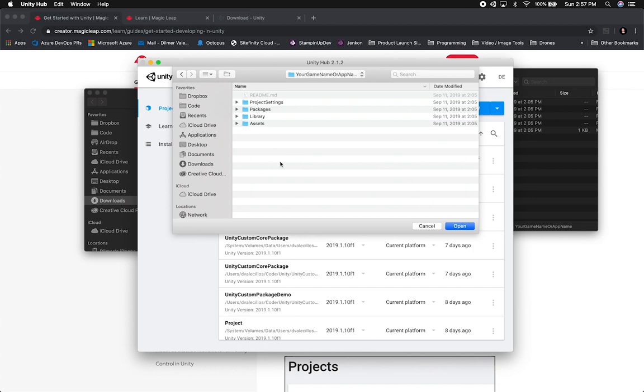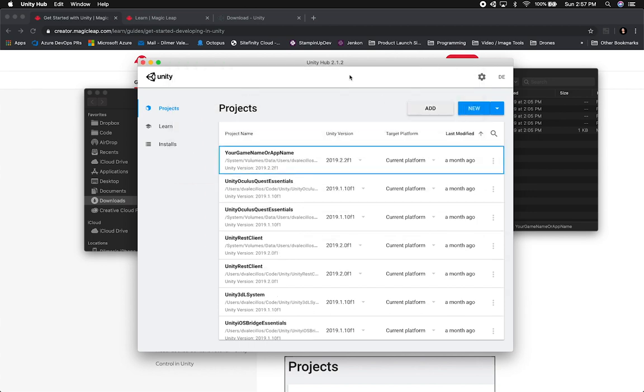You don't want to go into any of these folders because this is where the project is. And then I'm just going to click on open. The next thing that this is going to ask you is, I'm using 2018.2.2F1. If you have a different version, it might warn you that you need to upgrade. So make sure that you click on upgrade, and then everything should work.